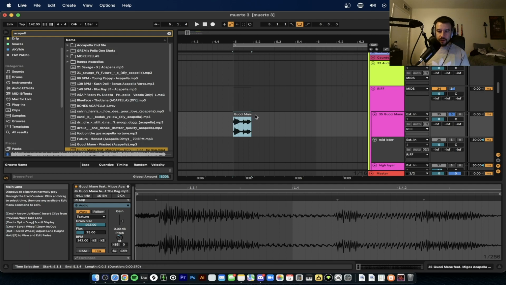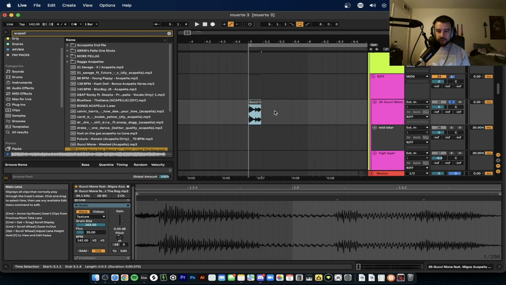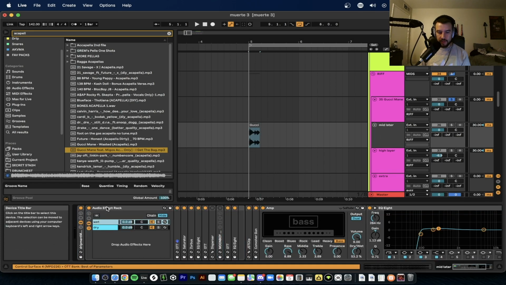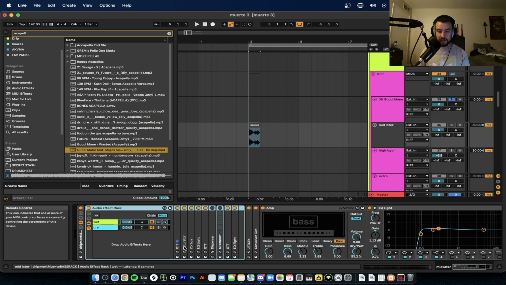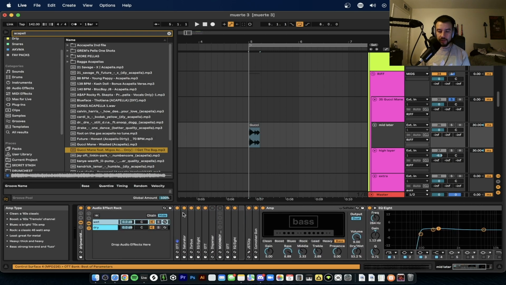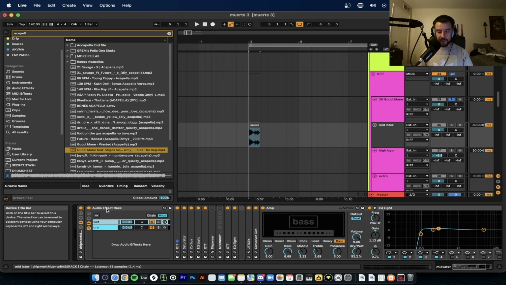So then after we get this, we basically would add this to our mid layer. Now this mid layer is a huge rack that is basically the Muerte rack. We're not going to get into this right now. We're going to get into this in the next video. But basically this rack has OTT, saturators, chorus, disperser, used in parallel, wet and dry. And then we have an amp and EQ to clean it up with a clipper at the end.